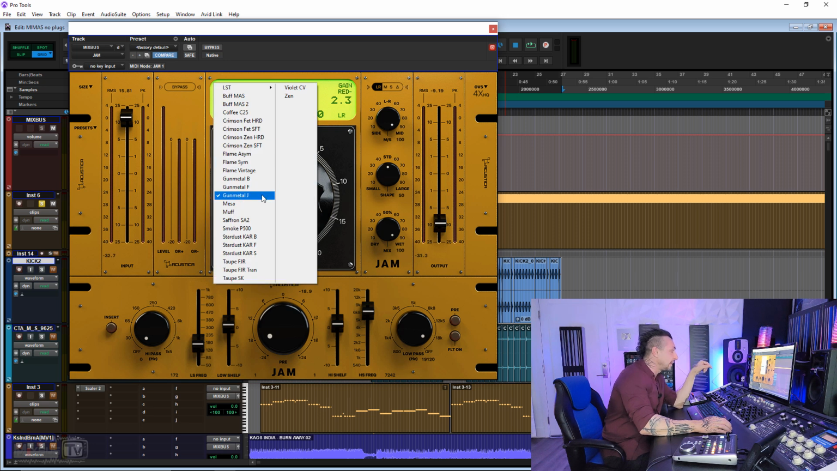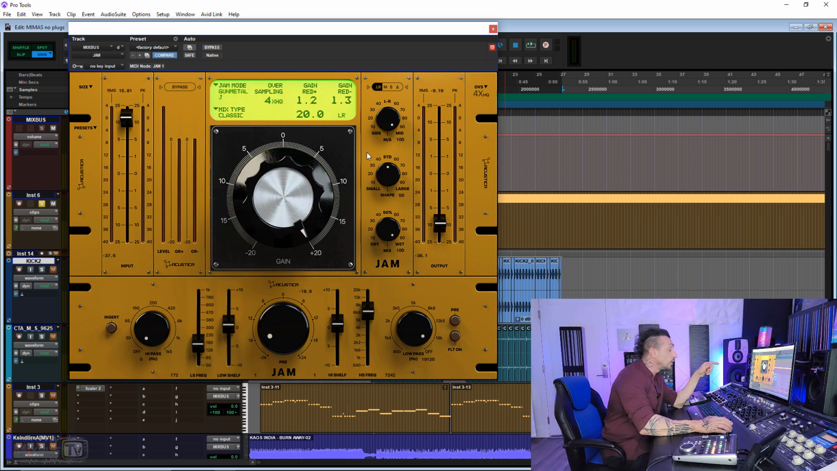Gunmetal, another one of my favorites, and I think the J is also one of the algorithms that I use in my presets. Meza.